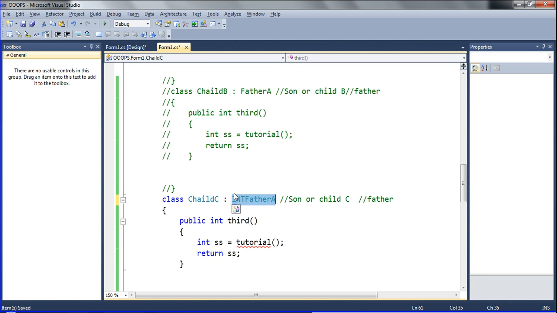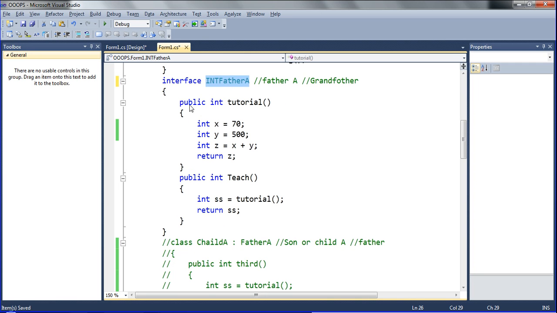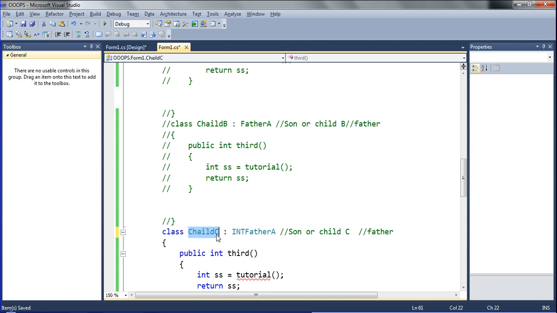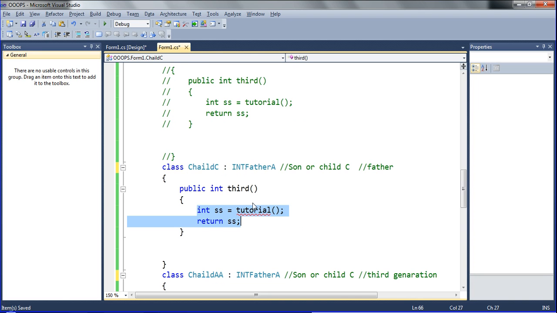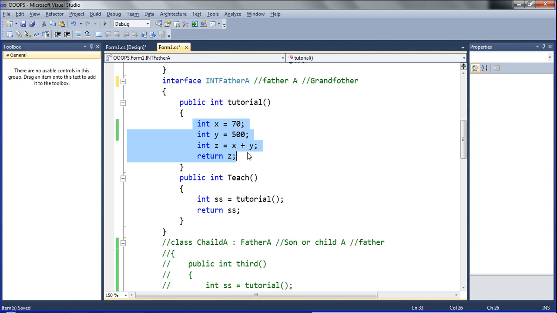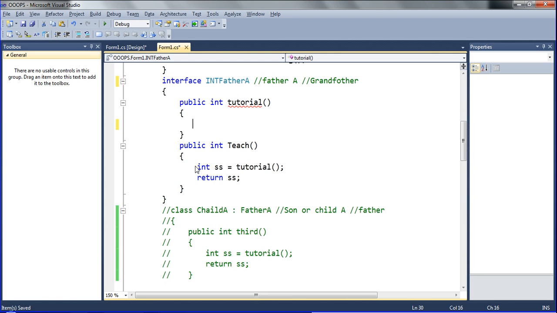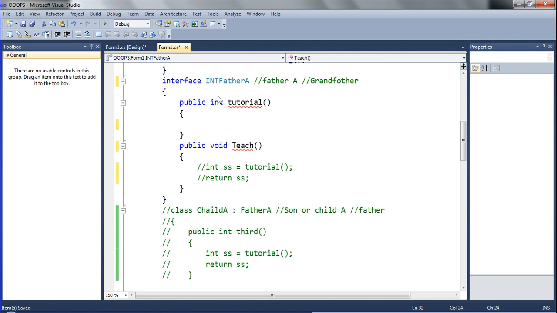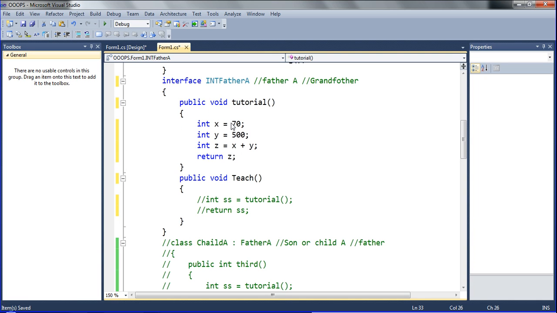The interface class is called by the child class. Both methods of this interface I am calling from this grandfather, and I call it here in the child class. The child gets the implementation here, but we can't declare it in this place. Control X, this one also erased. Here I declare void, and also here I declare void, and this one also I add here. Now you can understand that we can't implement in this place.